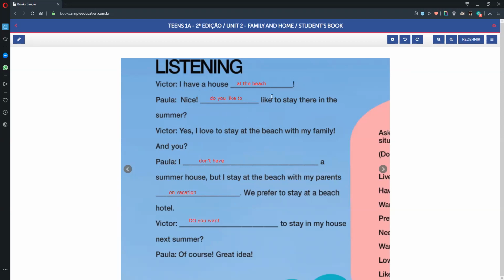I have a house at the beach. Do you like to stay there in the summer? I don't have a summer house, but I stay at the beach with my parents on vacation. Do you want to stay in my house next summer? Of course, great idea. All right.